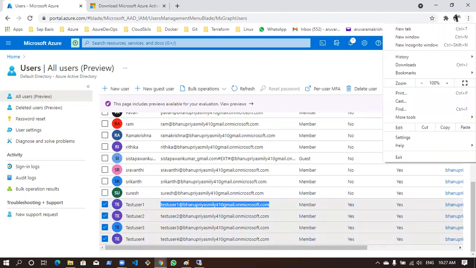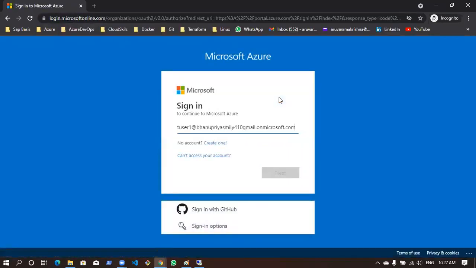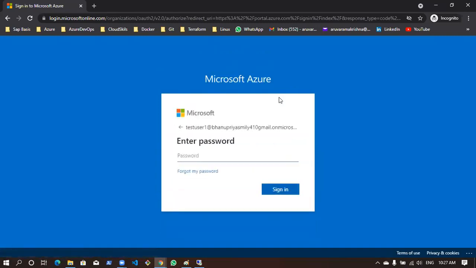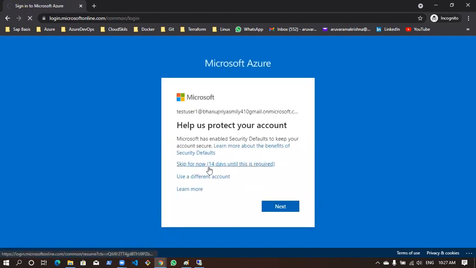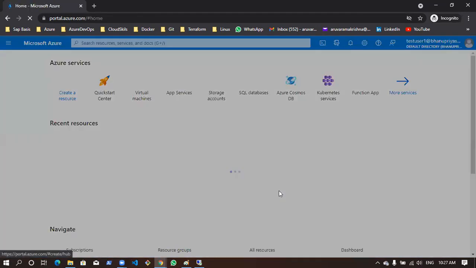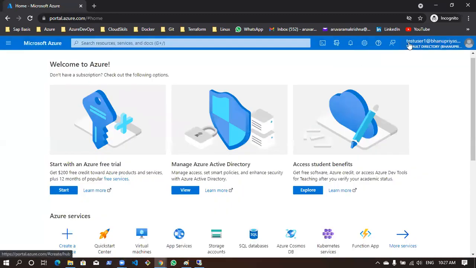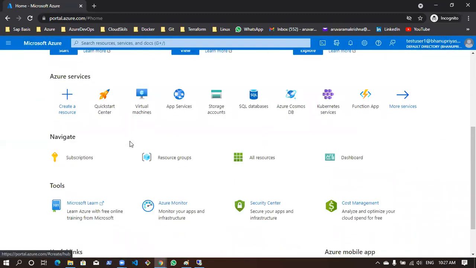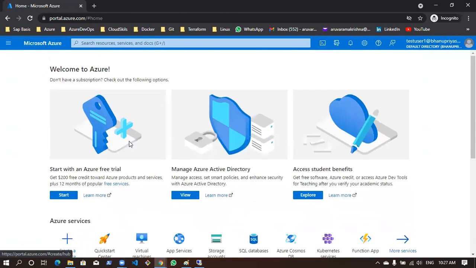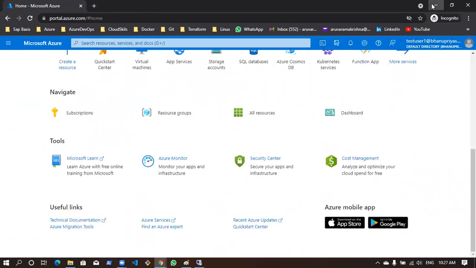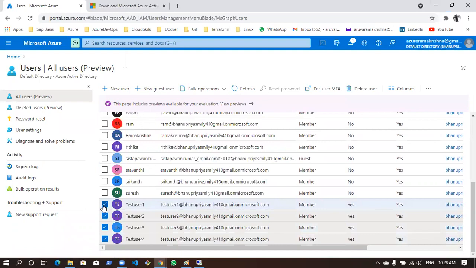Let me close it. Let me open a new portal.azure.com and paste it here. And I'm giving the same password. For security, it is asking some additional things. Let me click on defaults. And here you could see I was able to log into Azure by using the same user account and same password. By default, this user will not have access to the subscription, and we can grant permission to whatever subscription you want. So this is how we can migrate your on-premises user accounts to Azure Active Directory.